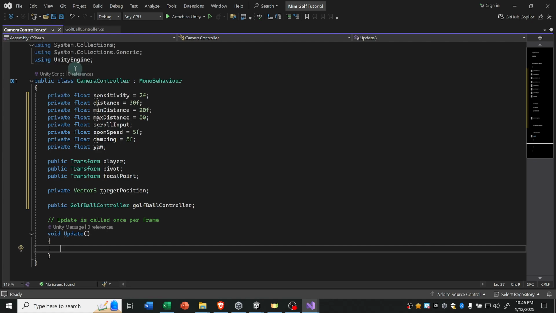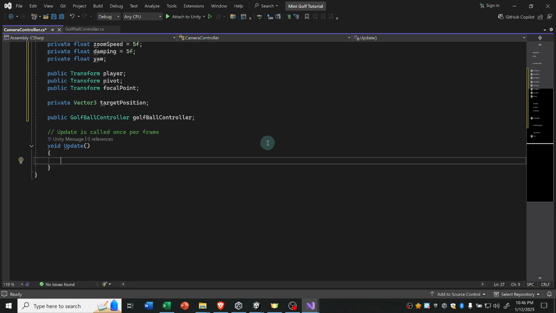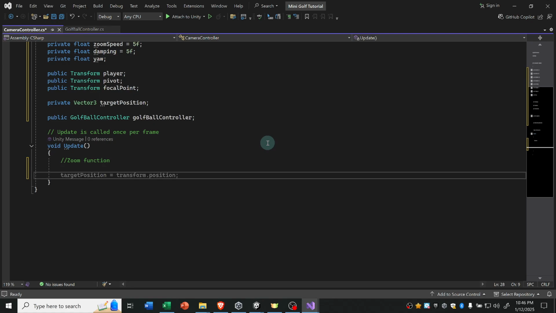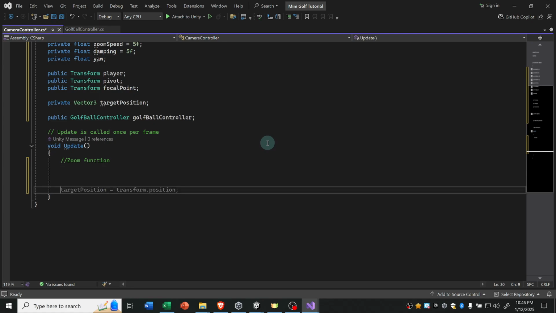So most of everything we're going to be doing is in the update function here. So first thing first, I'm going to add a little comment here so we can organize our thinking. We're going to be adding the zoom function. Okay, so we're going to be doing that first, and then later on, hit enter a couple times, we're going to be controlling the rotation of camera portion.